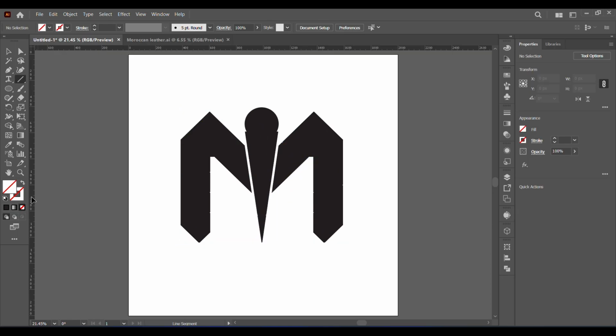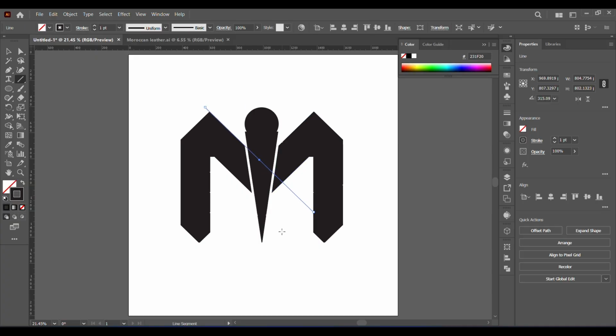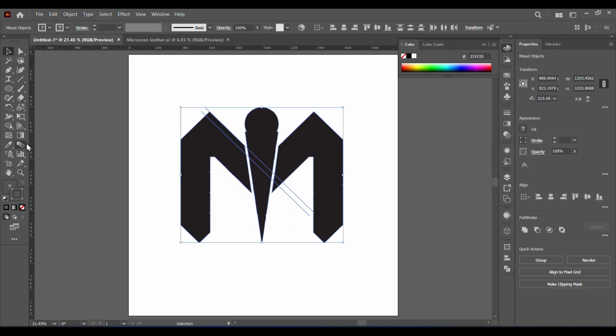You can add an artistic touch to the awl by drawing 2 lines as shown, then using the Shape Builder tool with Alt to remove the unwanted section. If you prefer, you can also leave it as is.